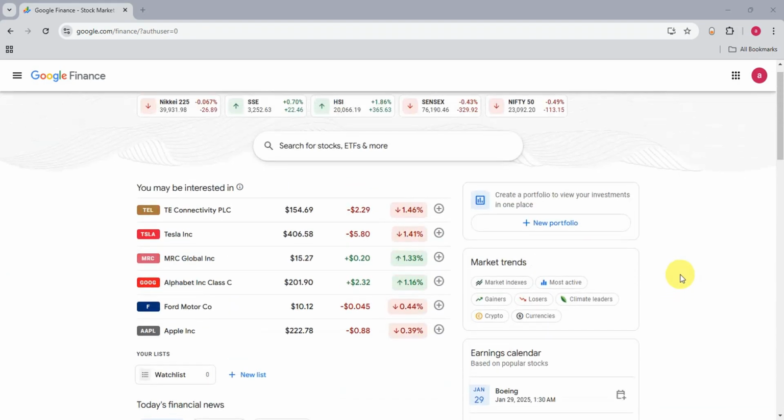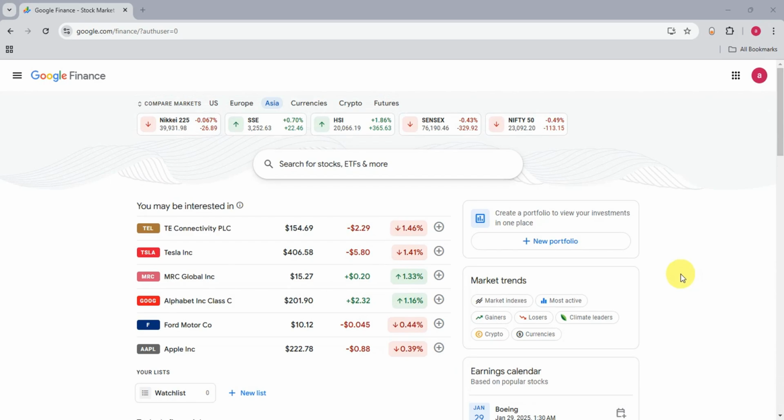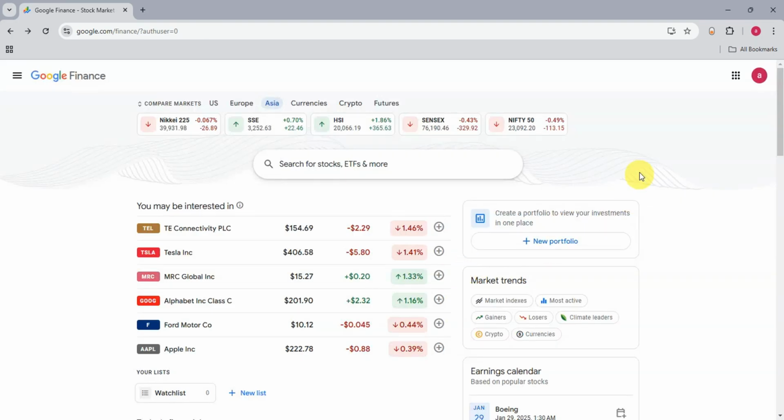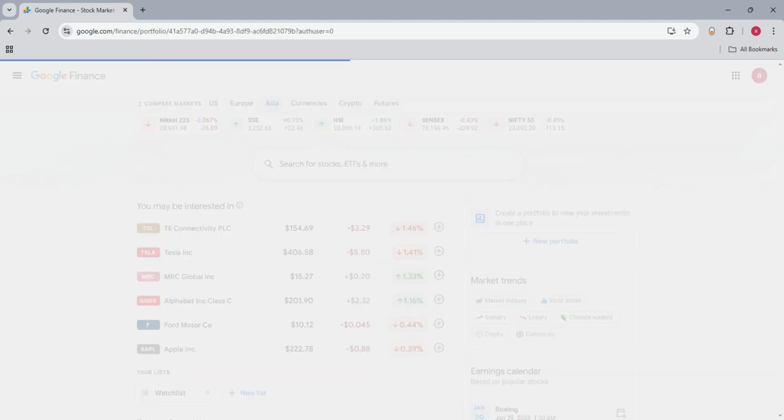Since we're here already on our homepage, it's time to create our first portfolio. Here on the homepage, look for the section that says new portfolio. We should be able to see that one here in the middle part with the plus icon. Simply click on that and a window will pop up asking you to name your portfolio. For example, if this portfolio is for your main brokerage account, name it something like that. So we can name it here. Simply type it in and then click on save. And that is how you create your first portfolio.